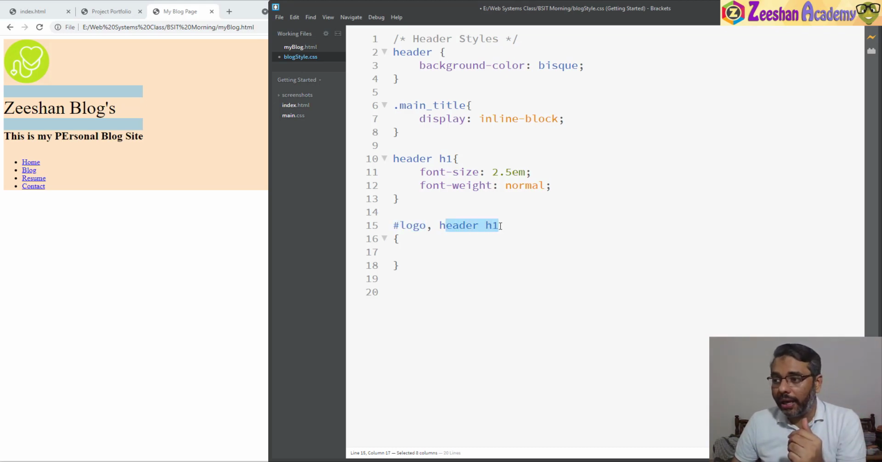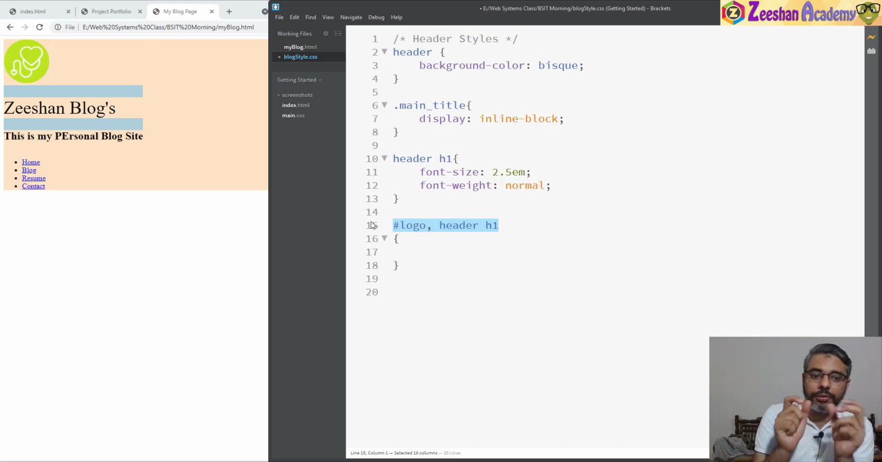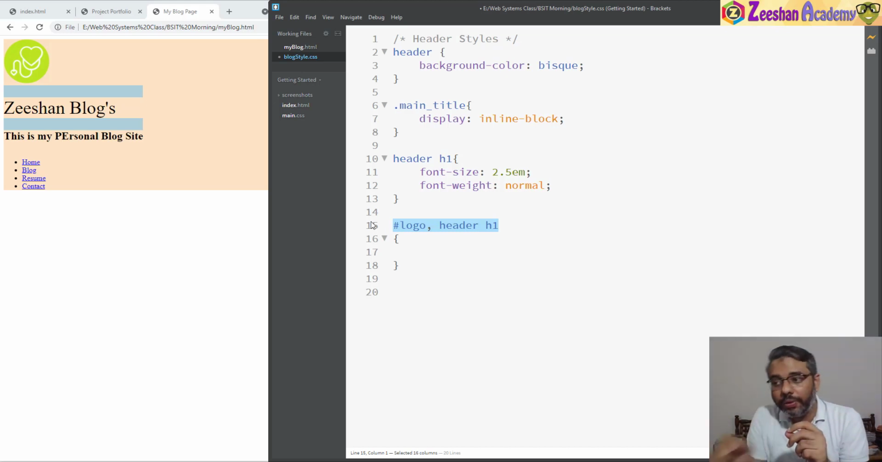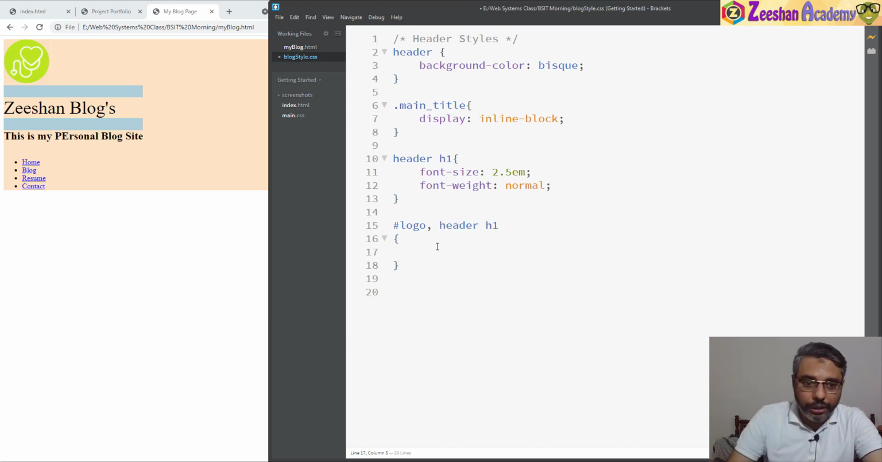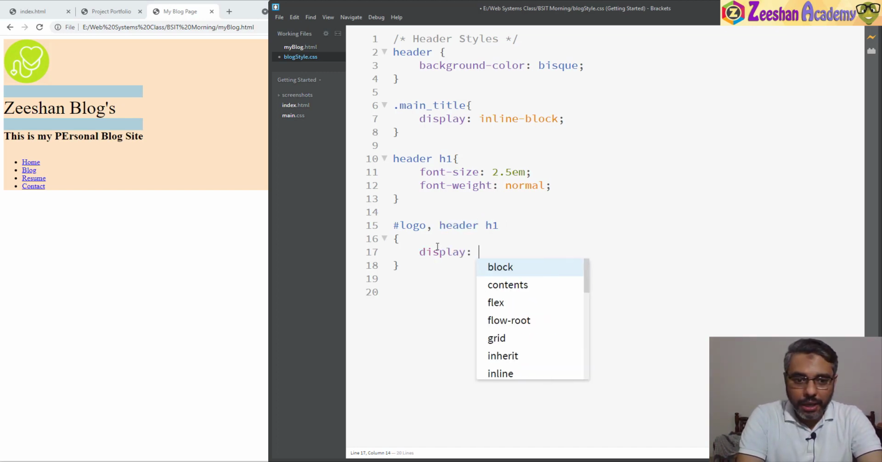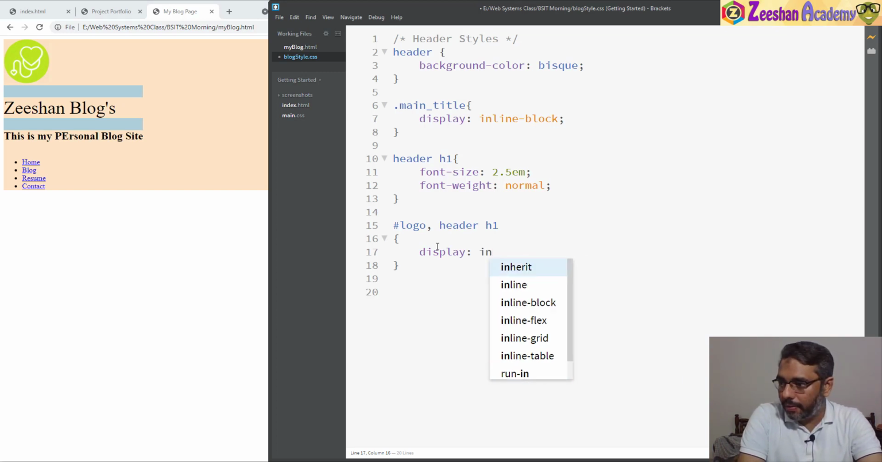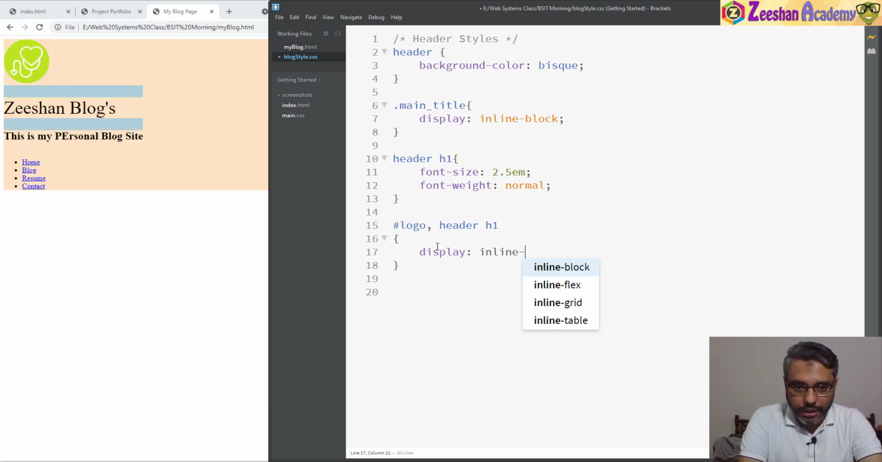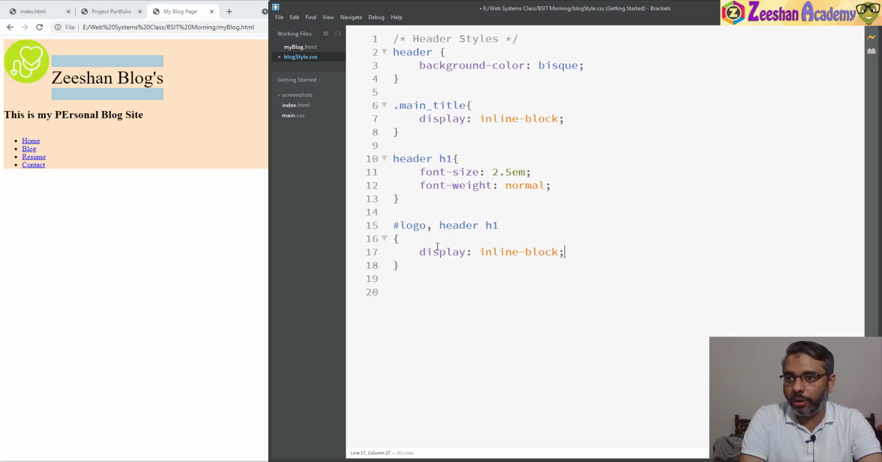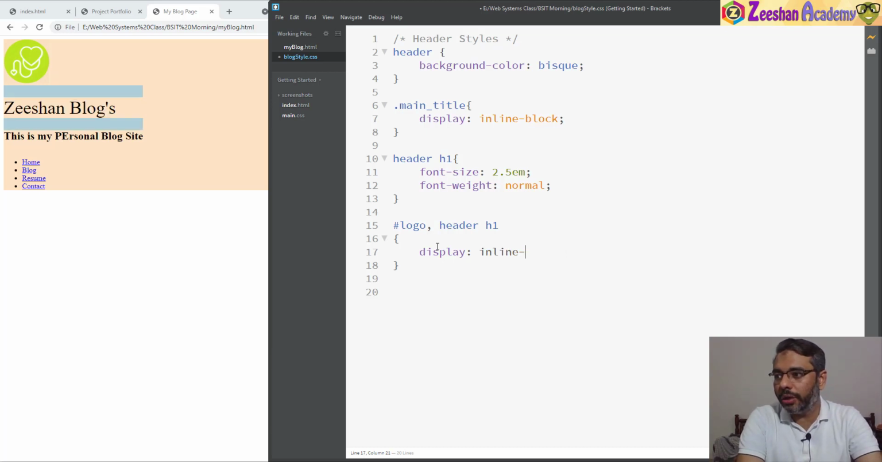Same thing, h1 and comma h1. Now what this is basically doing is applying the same style on the two different tags. Same style, we can repeat it or we can just give multiple names here. So what is happening here is it's multiple names. Find an ID with a logo and find a header which has h1 inside it. And what we need to do with that is display them inline-block, semicolon.